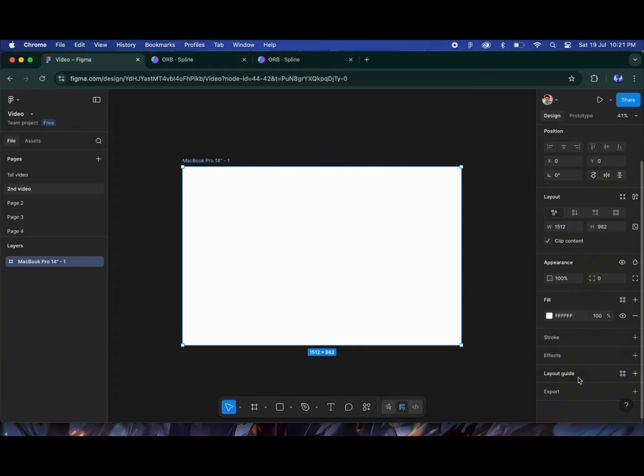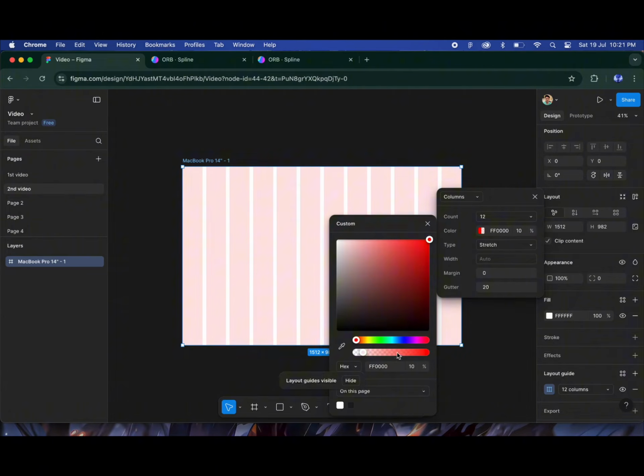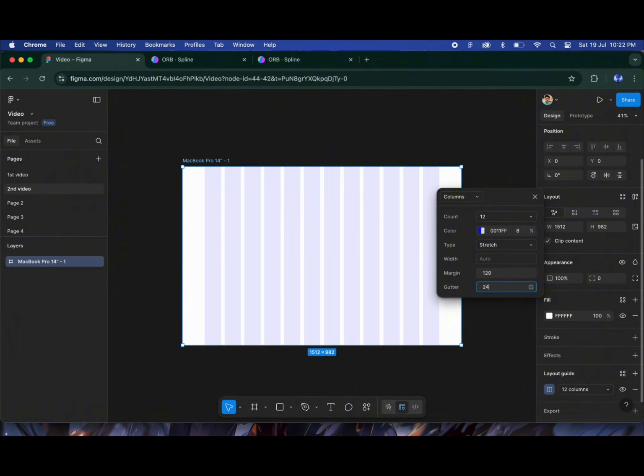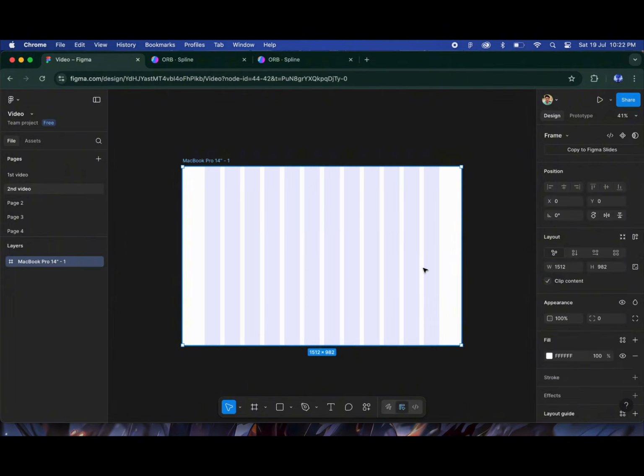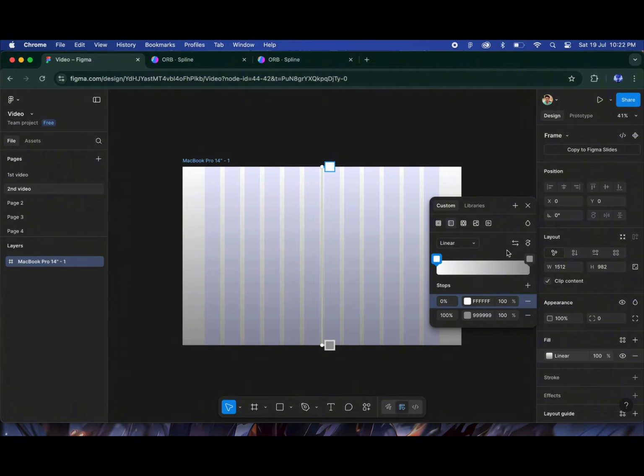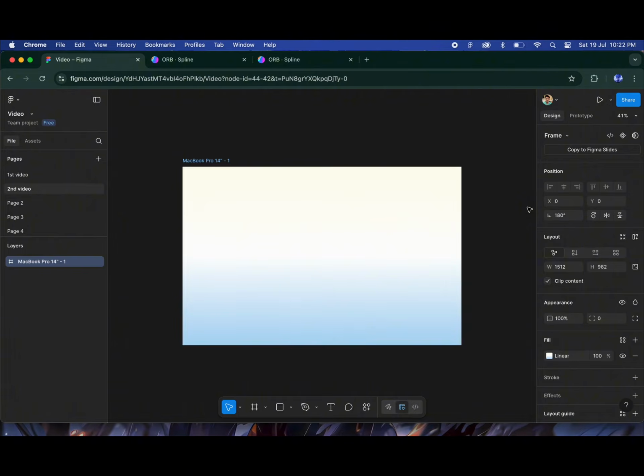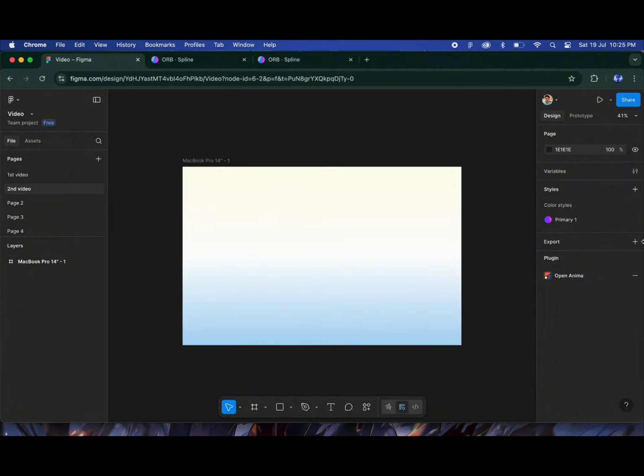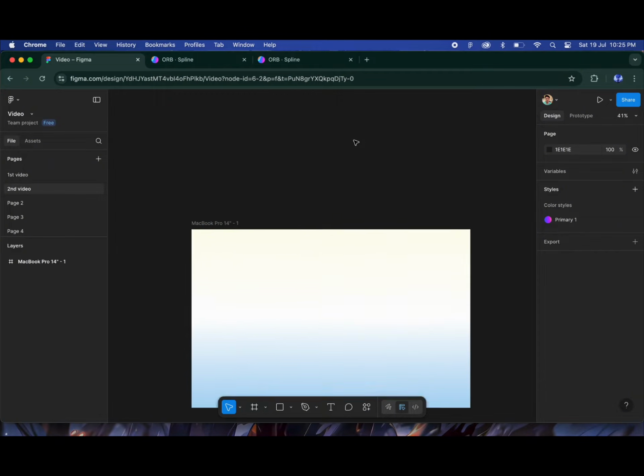Alright, let's kick things off by taking a frame and setting up our layout grid. Next up, we are adding a smooth light gradient into the background. Pretty clean and simple. Now let's move on to the top navbar.